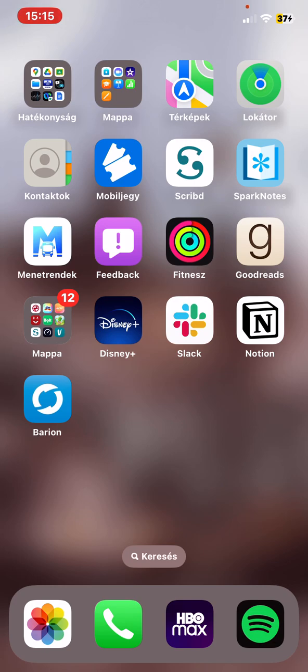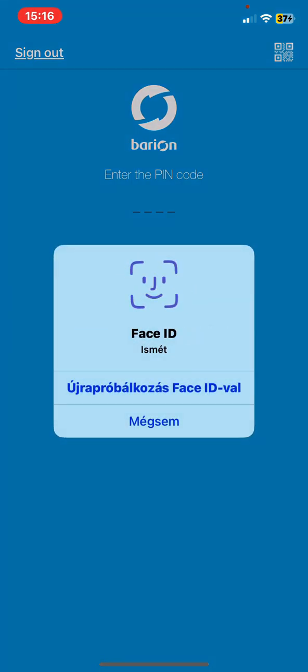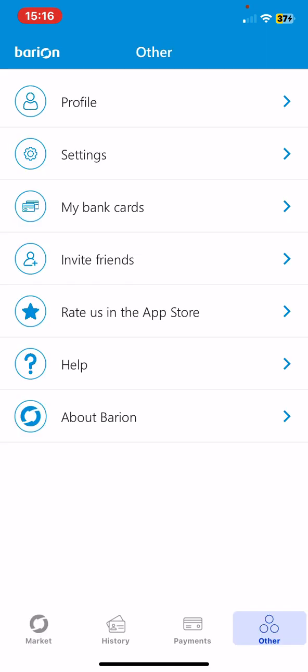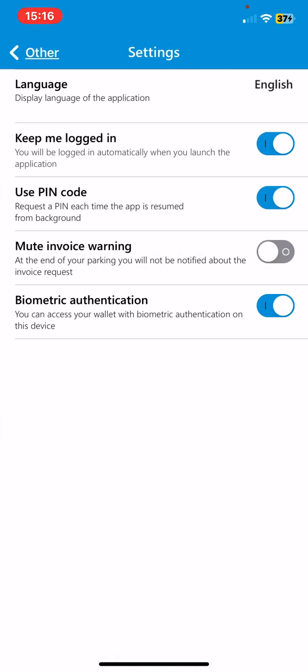First of all, open the application on your phone. And then click on the other button at the bottom of the page on the right. And then click on the settings button. And in order to mute invoice warning, click on the white circle next to it. And by this, at the end of your parking, you will not be notified about the invoice request.